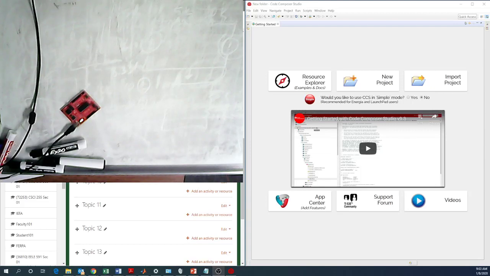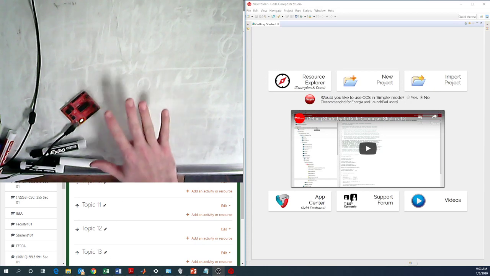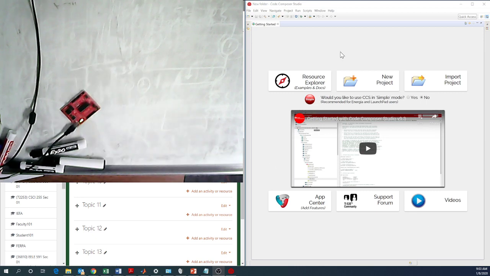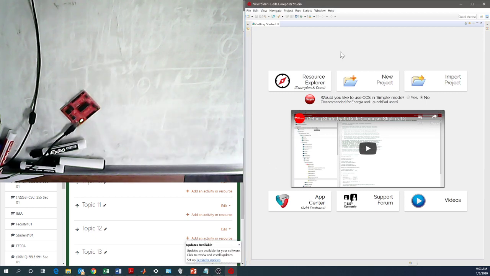I wanted to give you a little bit of an idea of what we're going to be doing and what the microcontroller here is capable of. And so we have our microcontroller here. I have it connected up to my computer. On the right-hand side here, I have Code Composer Studio set up. It looks a lot like Eclipse if you're familiar with Eclipse, and that's because it's built on it.